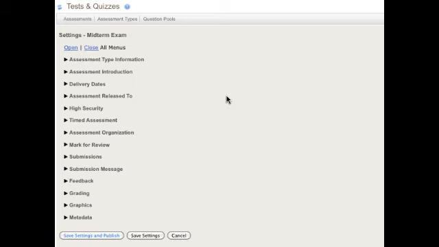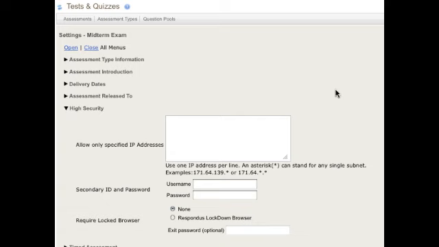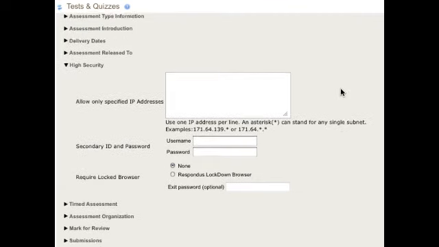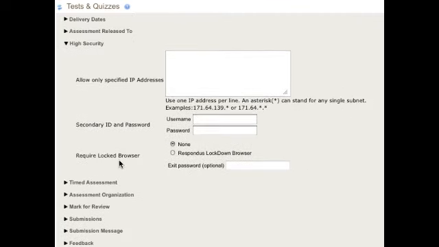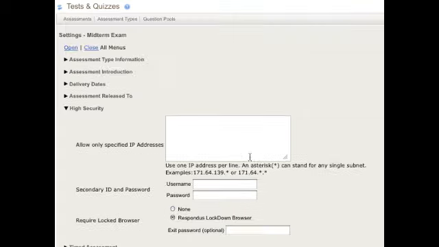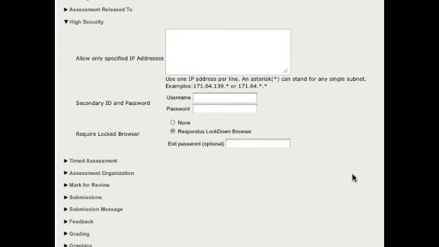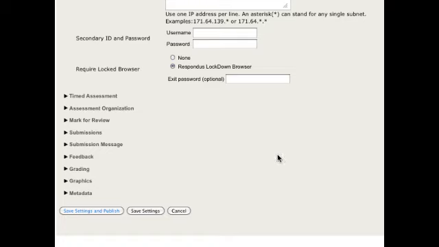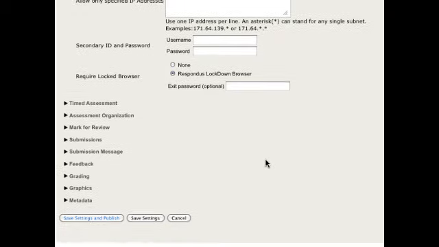On the settings page, select the high security settings. You'll see an additional setting, Require Locked Browser, and simply click the radio button for Respondus Lockdown Browser. Optionally, you can also add an exit password as well. And then either save settings or save the settings and publish. In this case, let's just go ahead and publish this.